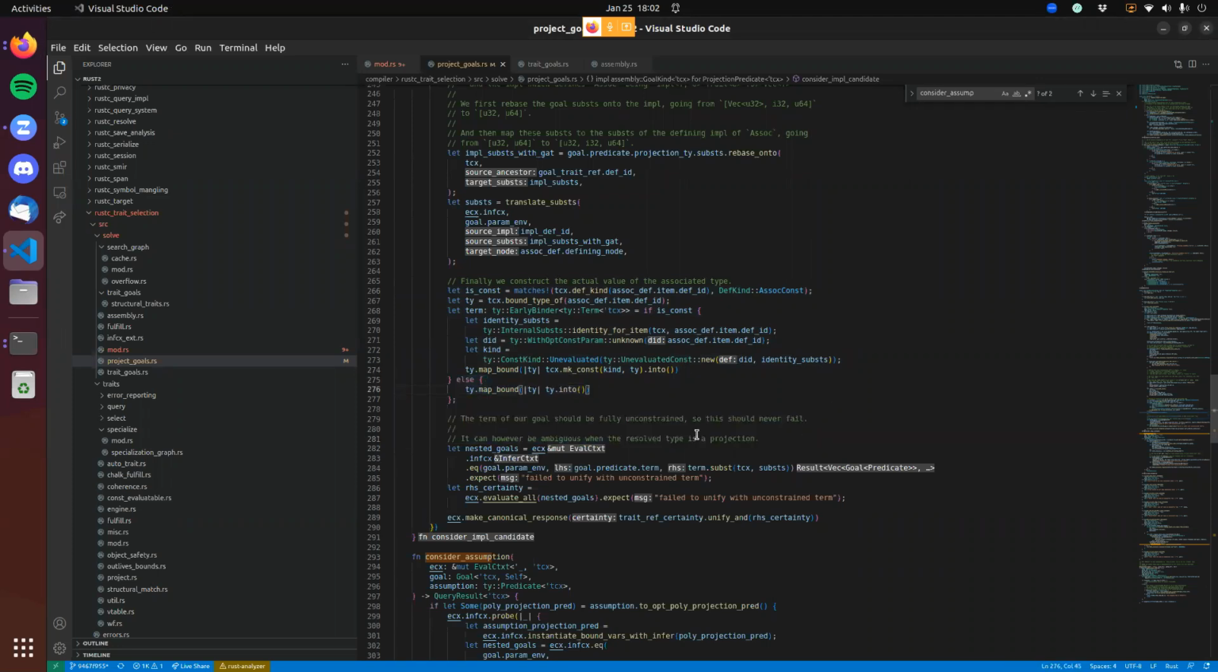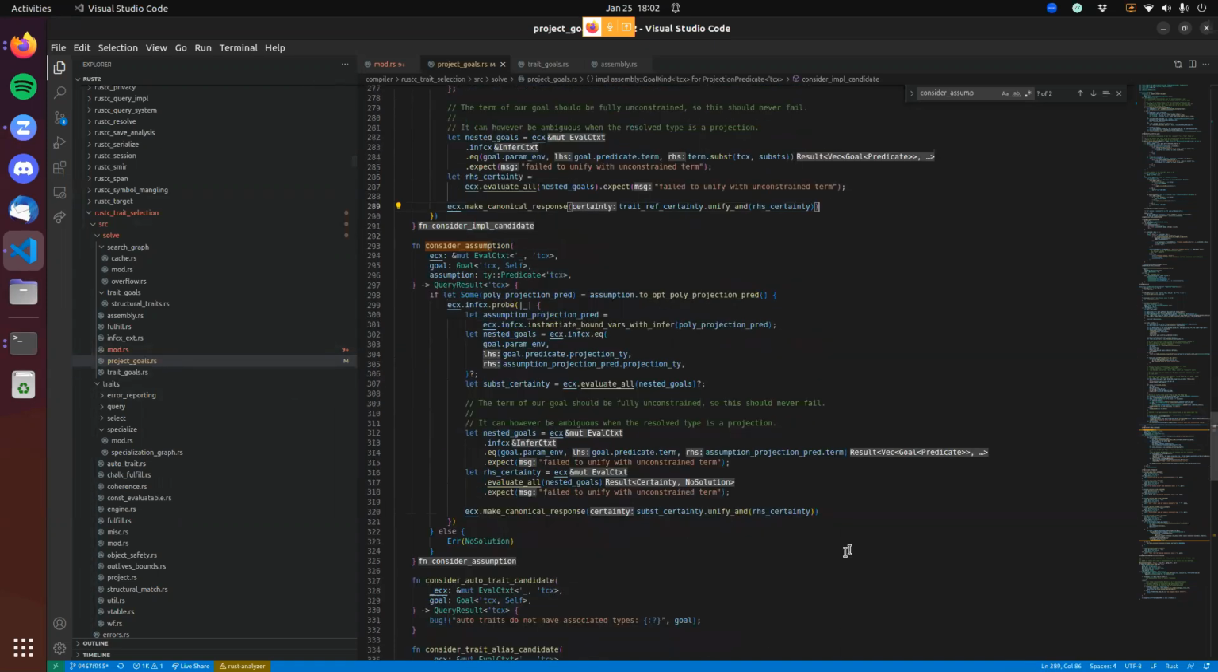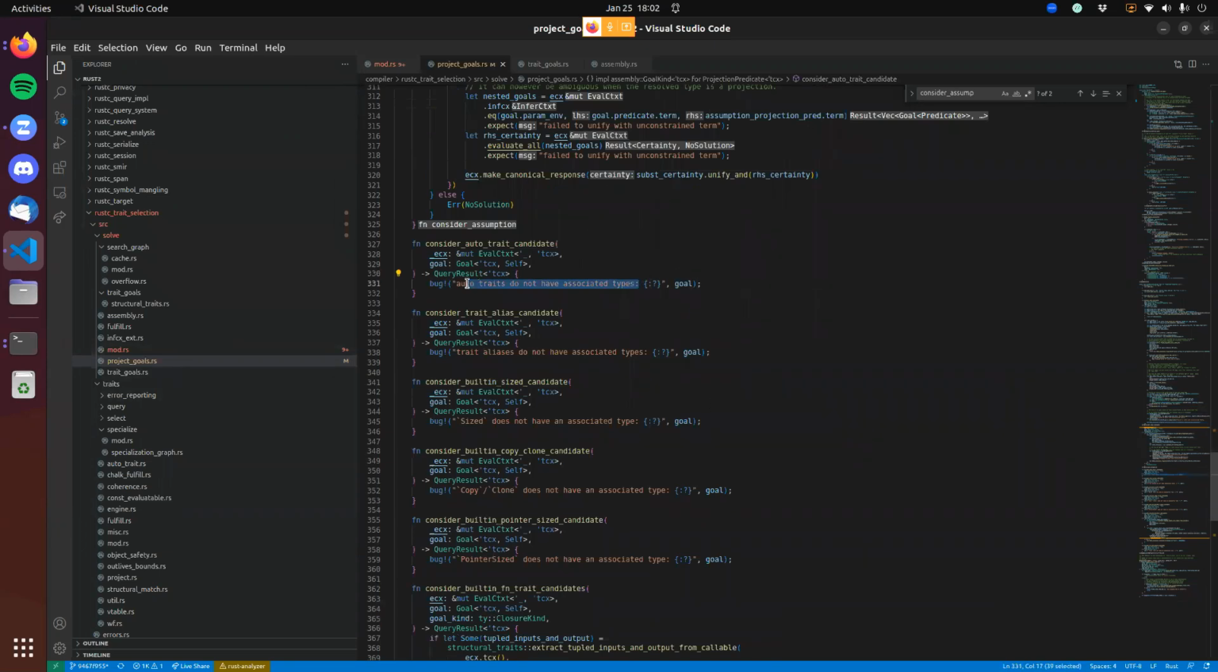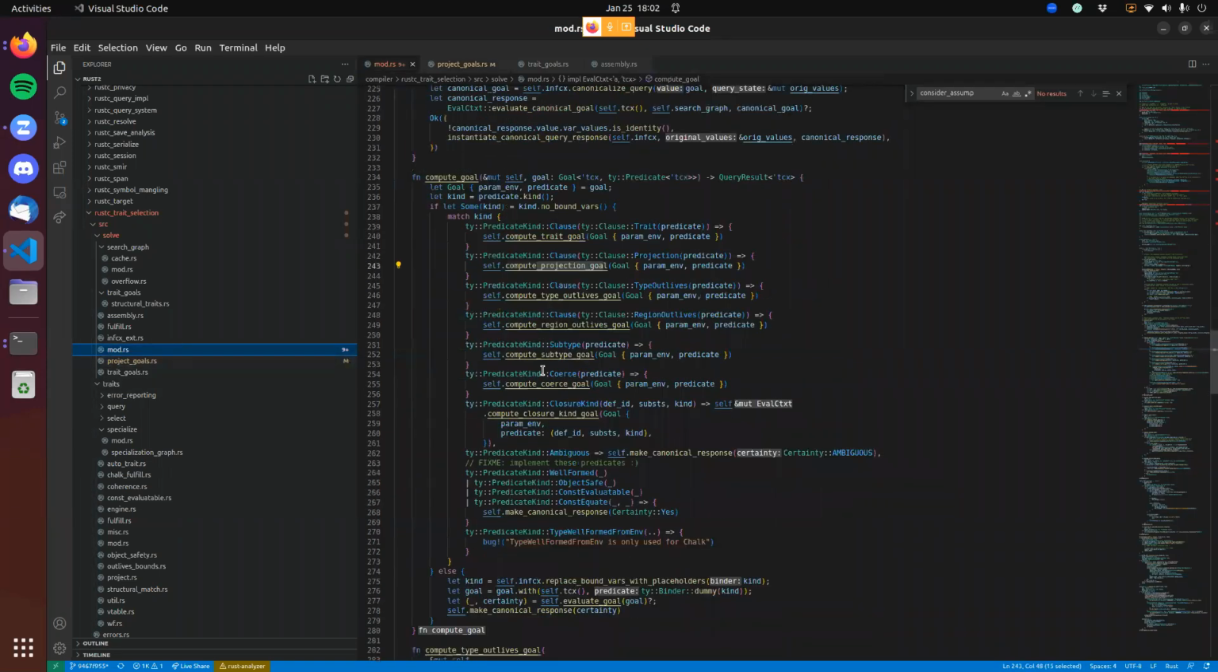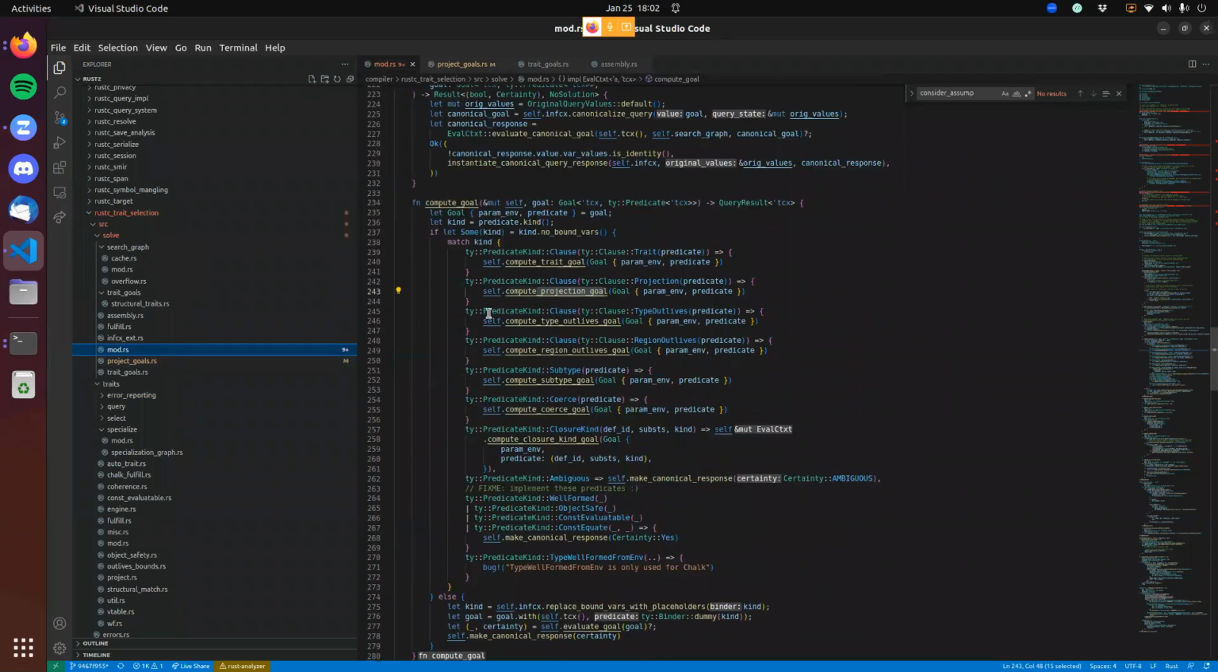So we look at the associated type and we get the associated type and then equate that associated type with our expected type, which, because we only get here if the expected type is an inference variable, we know that this cannot fail. And then again, we return the result. And for some built-in traits where we don't have associated types, we just bug. So that's the rough structure, which is pretty much the same between trait and projection goals.